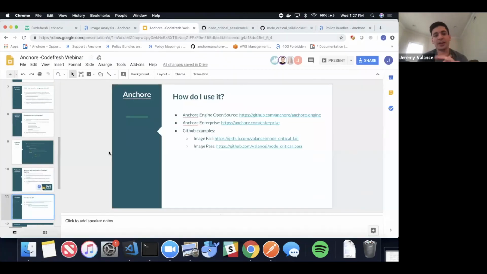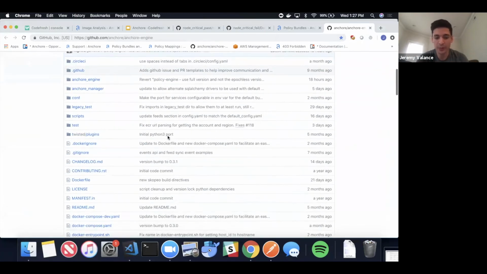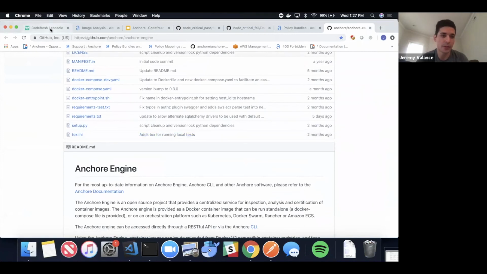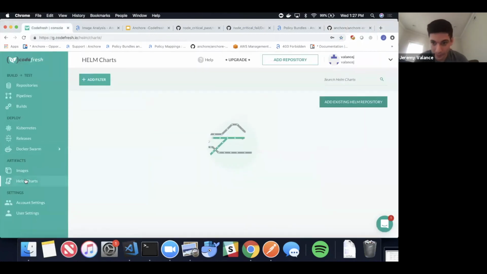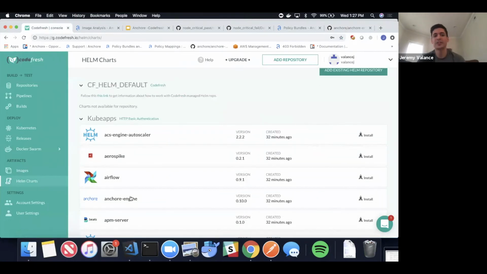So yeah, jumping back to kind of the how to use things, I went through those two image examples in terms of the fail and the pass. I did just want to mention as well, kind of outside the scope of this conversation, but in particular to Anchore, and the engine lives in here. This is just the general GitHub repo for it. It is available via Helm as well. Right within here. So if I did have a cluster, I could just spin it up via Helm very quickly within Codefresh.